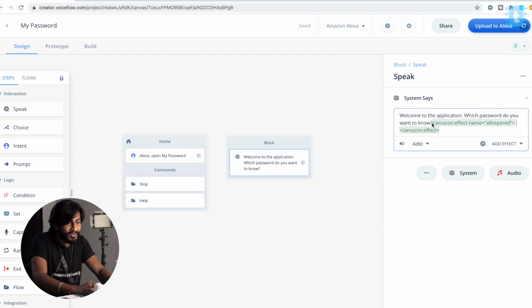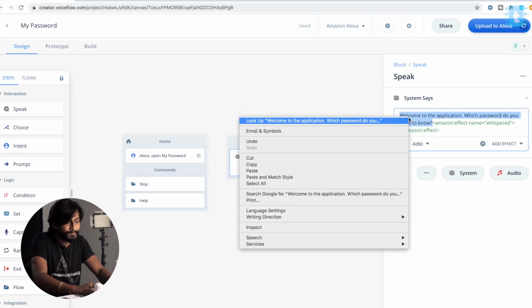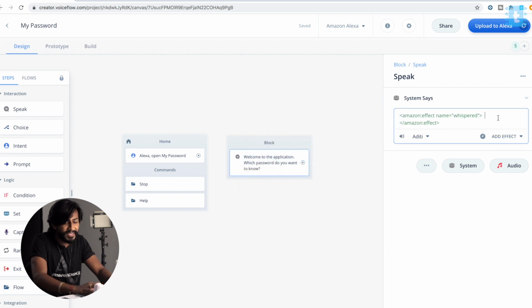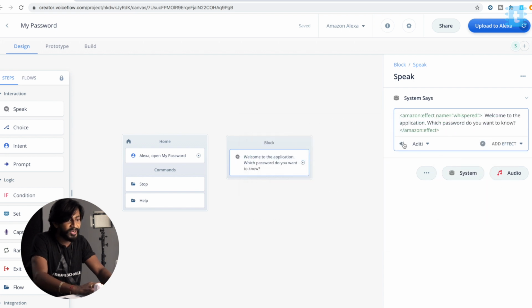So if I just copy the whole sentence, cut it and paste it here, and now if I click on this play button, let's hear the difference.